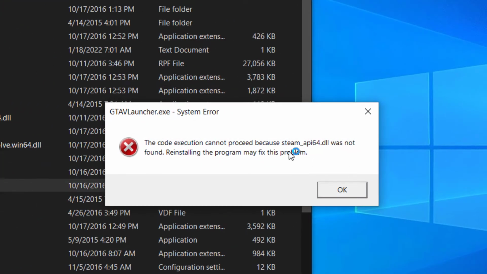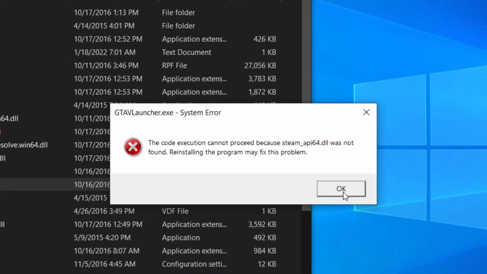Today in this video I will show you guys how to fix the GTA API problem, where they say steamapi.dll is not found. So how do you fix this without having to download anything?